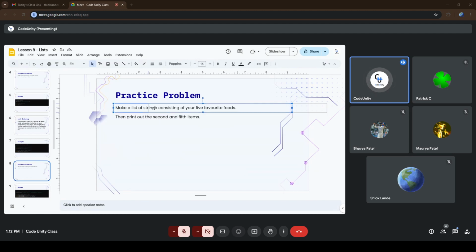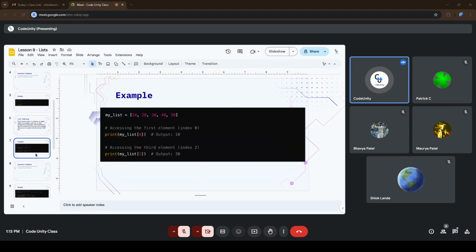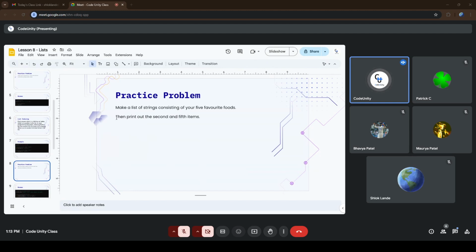Please make a list of strings consisting of your 5 favorite foods, and then print out the second and fifth items. Remember, here we printed out the first item by typing my list index 0. I want you to print out the second and fifth items. As a hint, they will not be index 2 and 5.